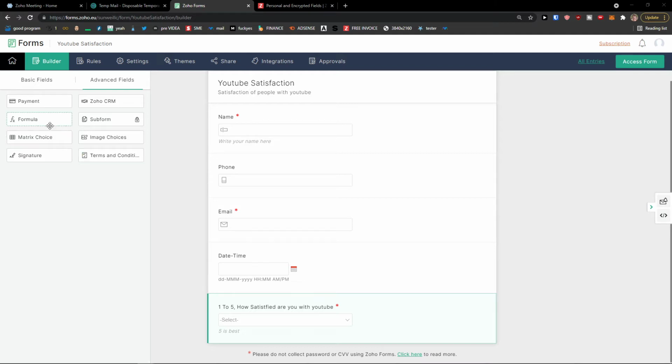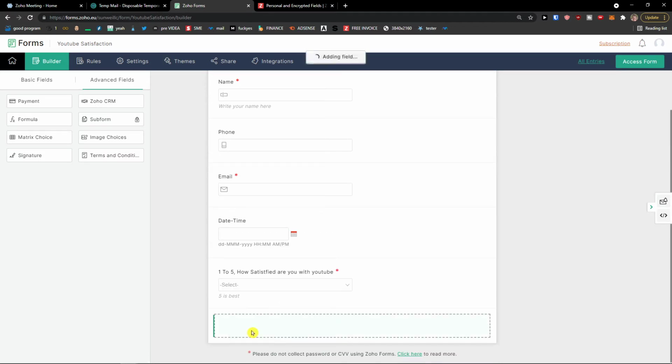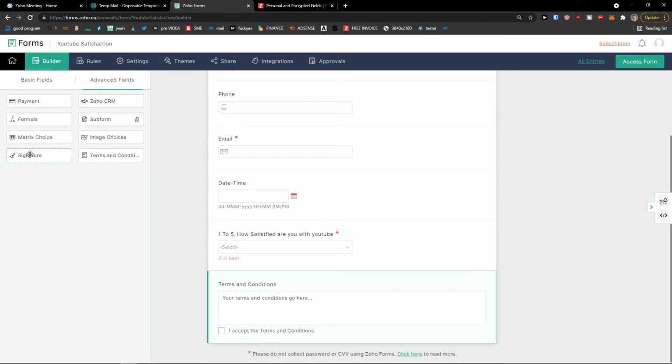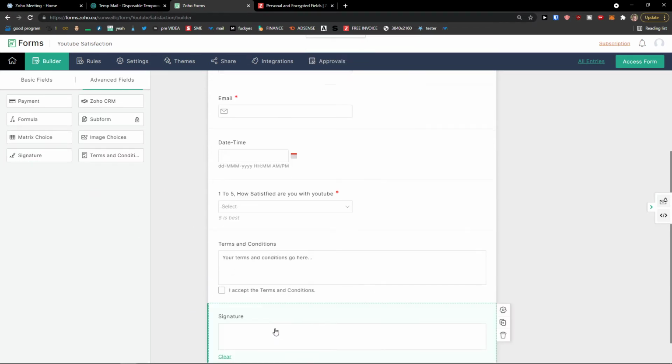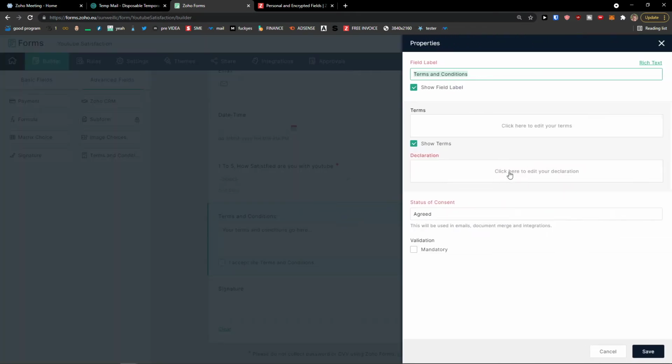Here, you can have payment here. You can also add a formula, signature, image choices, Zoho CRM, terms and conditions. So let's say I can add terms and conditions, and I can also add a signature. So I can simply click on the terms and conditions. I can edit these and paste them right here.